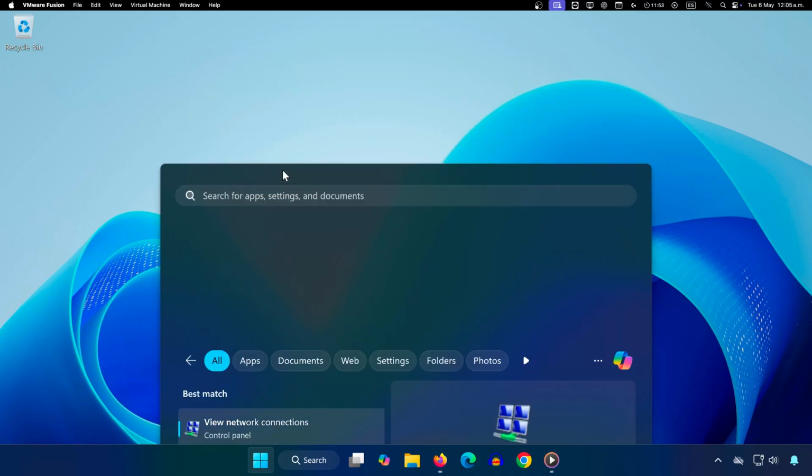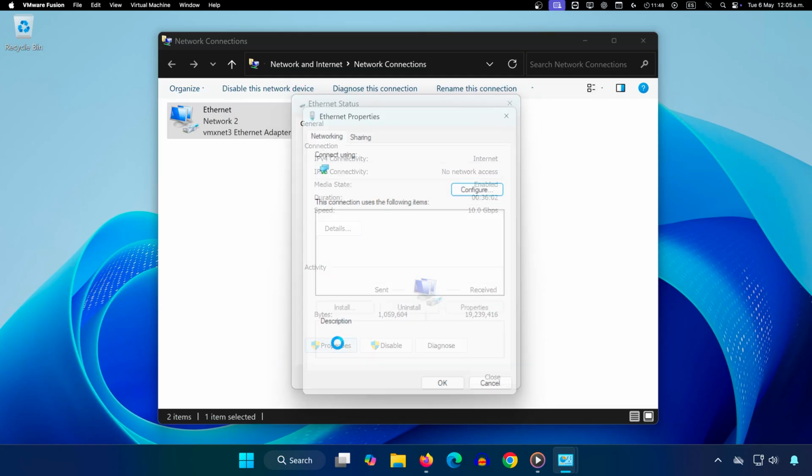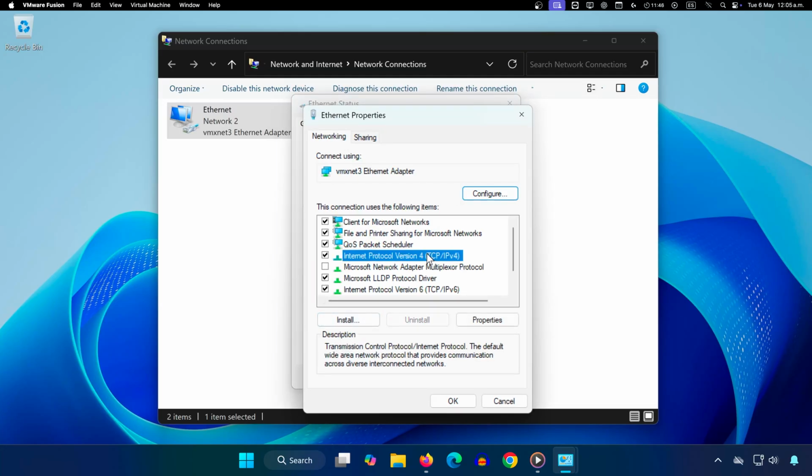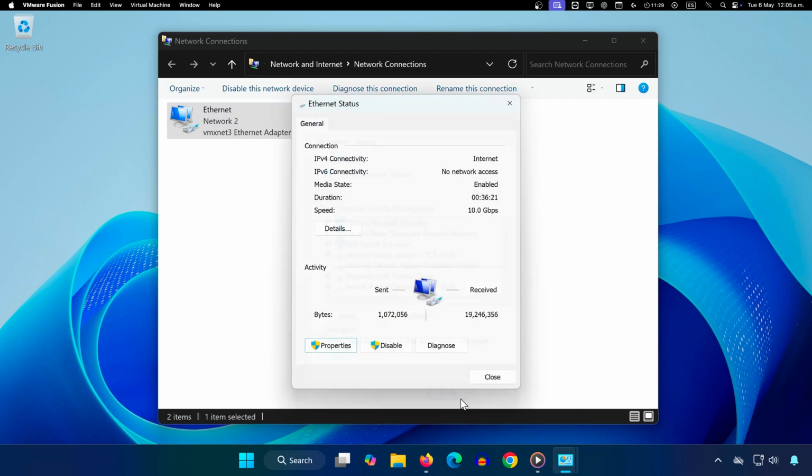Click on it, find your active network adapter, double-click it, and then click on Properties. Now, select Internet Protocol Version 4, TCP/IPv4. Enable the option "Use the following DNS server addresses." Set the preferred DNS to 1.1.1.1 and alternate DNS to 1.0.0.1. Click OK to save your changes.